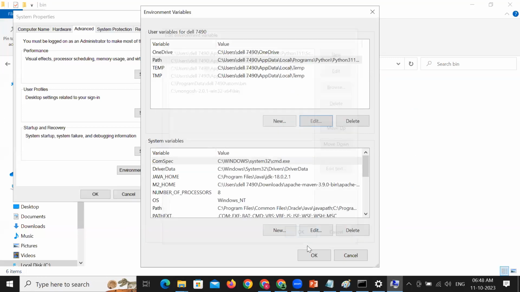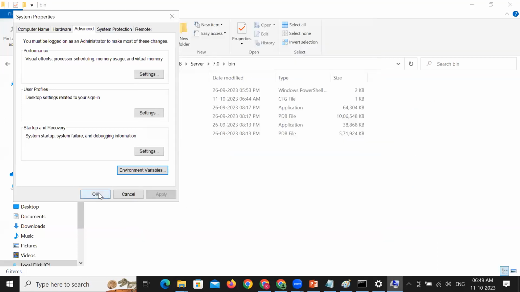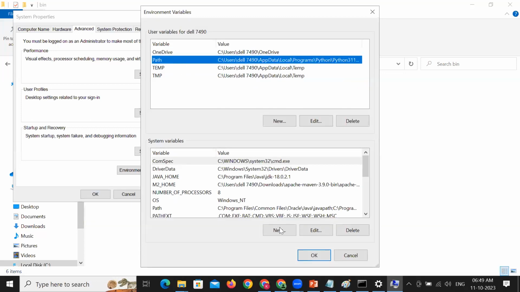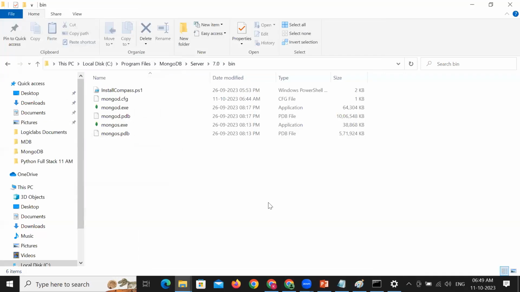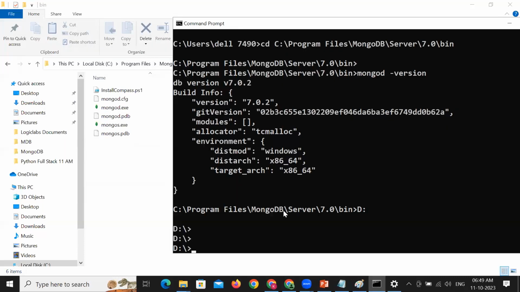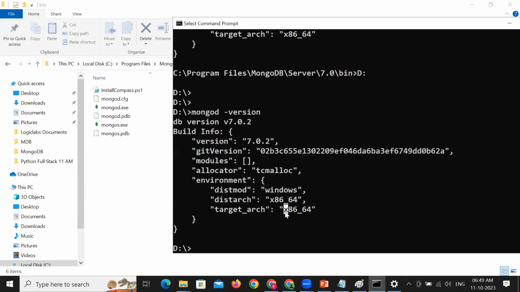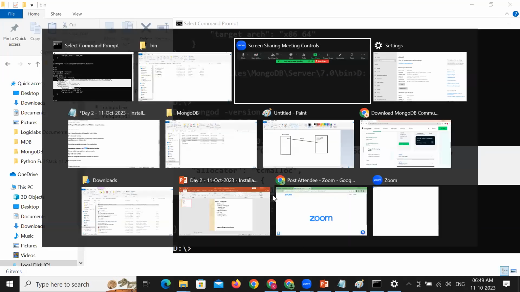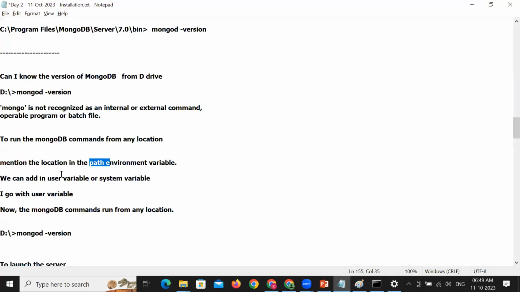Just click OK. Now the beauty is, when you mention the location of the MongoDB path in the Path variable, the MongoDB commands will run from any location. Right now I'm pointing to D drive, and I write the same command, mongod --version. Is it working from the D drive? Yes, it works from the D drive. It works from any location because you have made changes in the Path variable. Perfect. That's what you have to do.